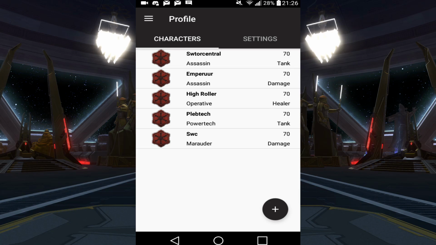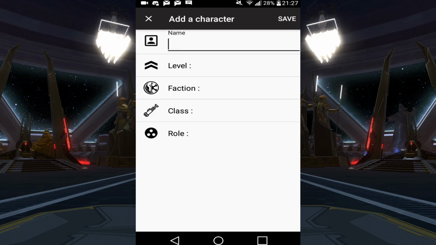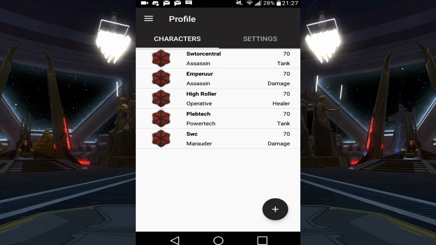Now, here on my profile, you can see a few of my different characters. You can add them yourself by clicking on the plus icon in the bottom right, going through the information on screen and just inserting whatever is relevant: your name, your level, your faction, your class, and your role. And then obviously you just click save, and it's going to pin it to your profile so you can add it to a group later on.